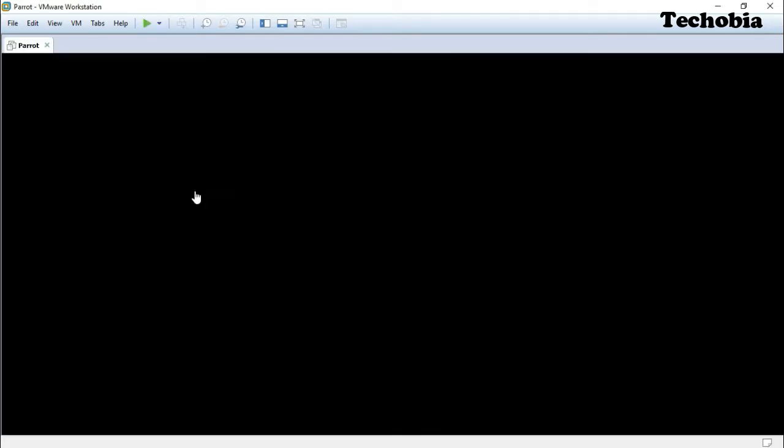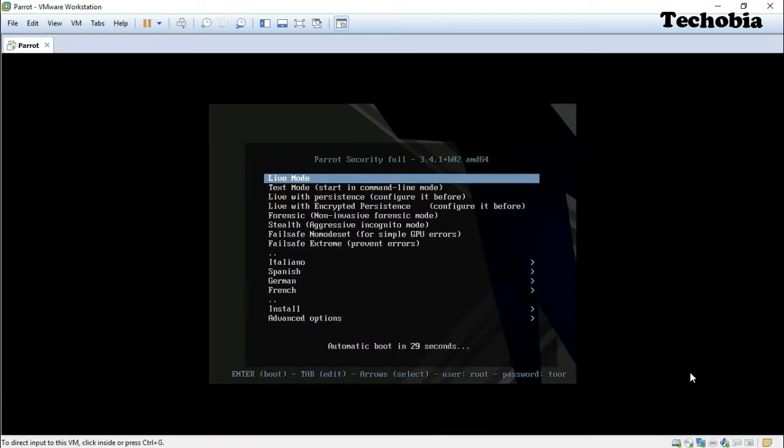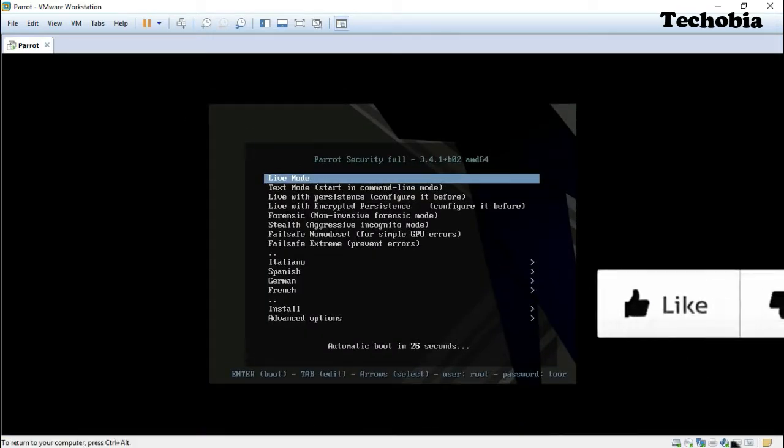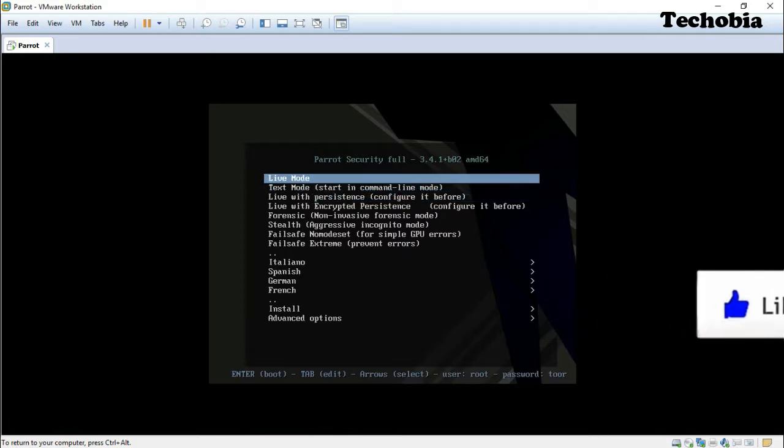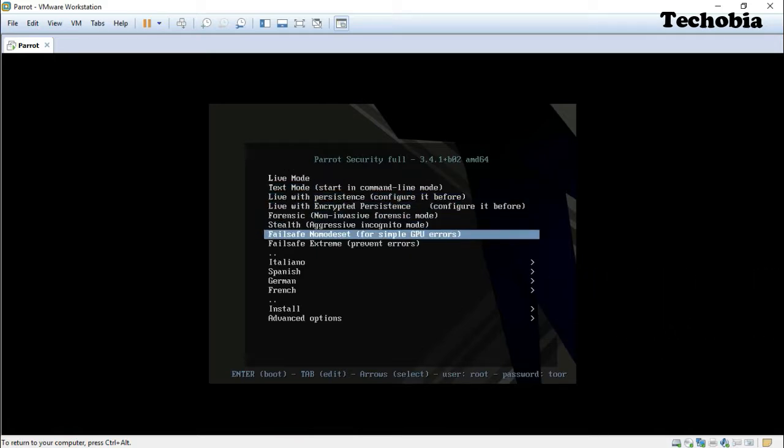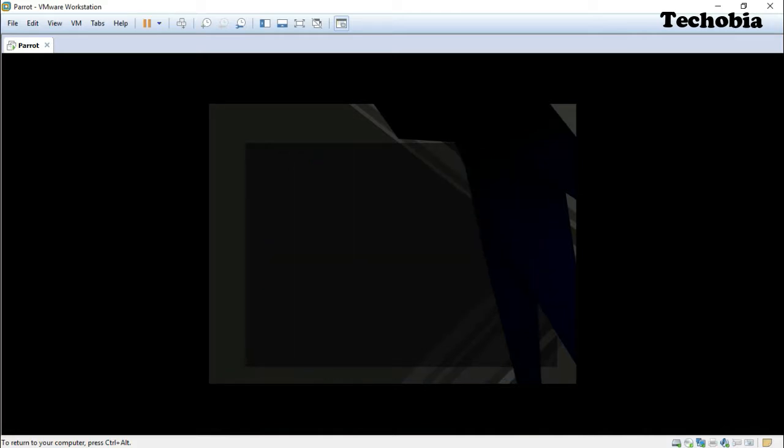It has both options: you can run it in live mode, or you can directly install it from here. You can see the Install option in the top second area. But I prefer to run it in live mode because I can see the possibilities and the features prior to installing. And it is the best thing because it is not going to take a lot of time.